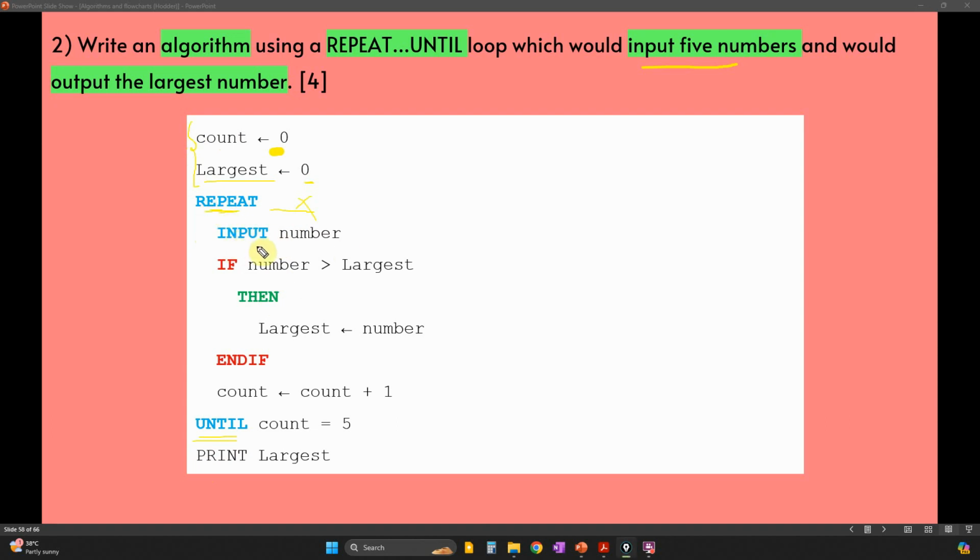So repeat, input the first number. If that number is larger than the largest number. Let's assume we put 10 this time. So is 10 larger than 0? Of course. Okay, then what to do? Take that number, which is 10, and put it into the largest variable. Then go and increase 1 for the counter. So right now count becomes 1. It was 0. So here it will check, is the count equal to 5? Not yet, because we need 5 numbers.